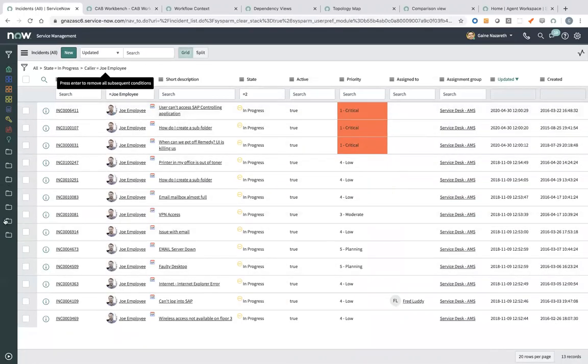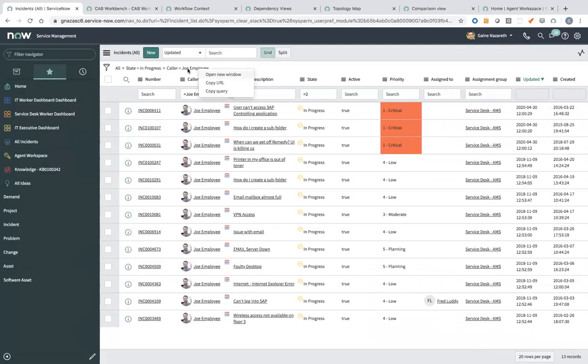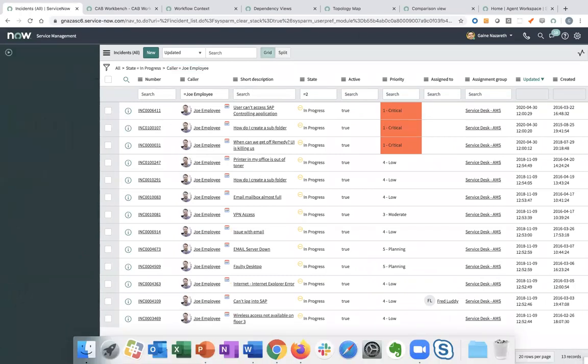I can add these filters to my bookmarks, so at any point in time I can come back into ServiceNow and I want to see all of Joe employees tickets. It's just a simple drag and drop. Now I have a bookmark. I can name it, I can put an image, I can do all kinds of stuff over there.